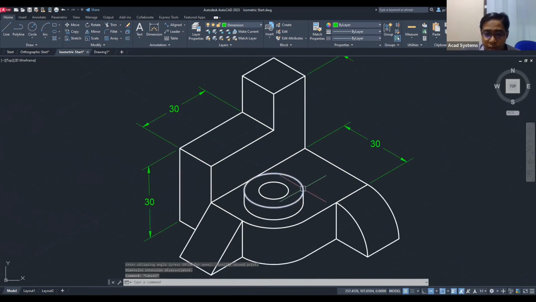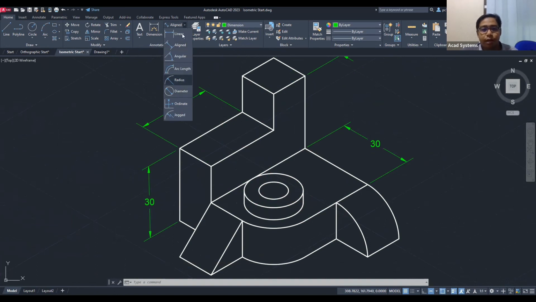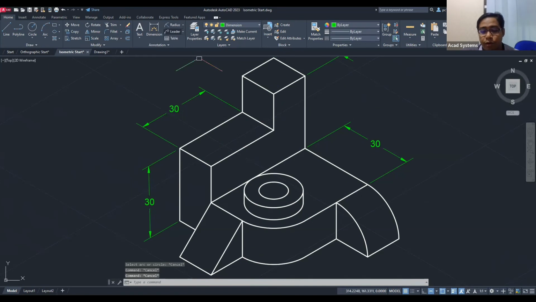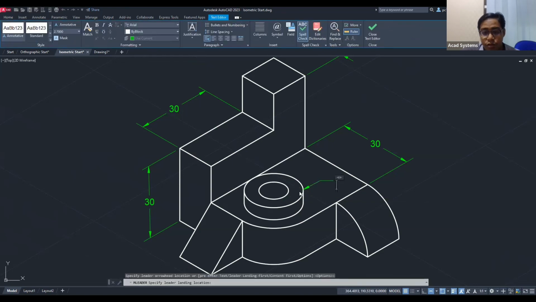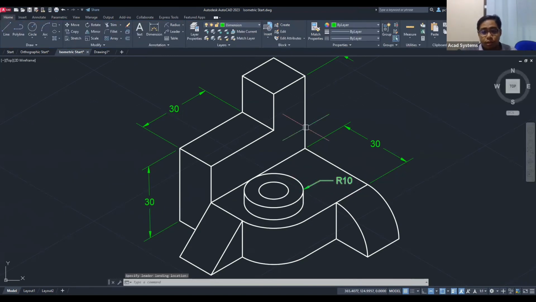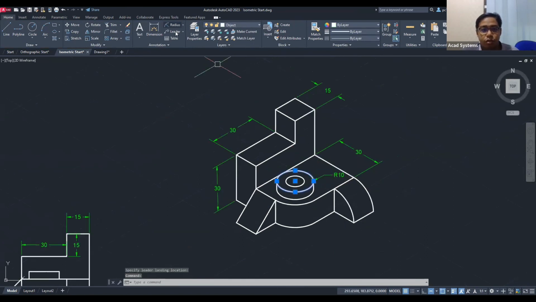So if you wanted to create the dimension from here, you're going to have a problem. You cannot create a dimension, the radius or diameter, for the oblique. If I try, it won't allow me. So for that, you can just simply use leader and input the value that you need. For example, this one is the leader, which should have the radius of 10. So I just type R with a 10, and then I have created this kind of dimension from here. So we can use leader if you want to create some radius.